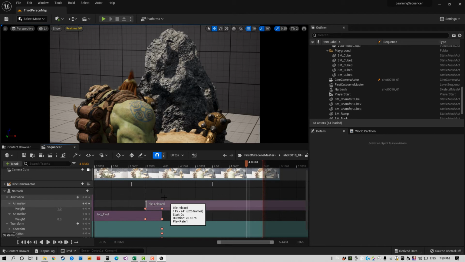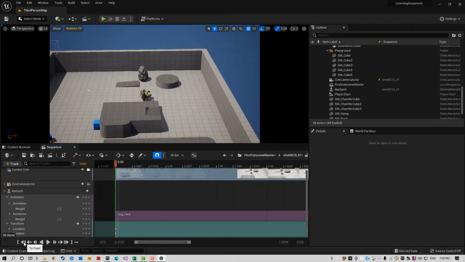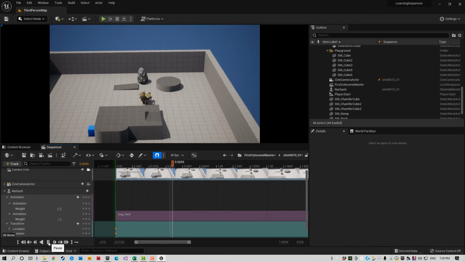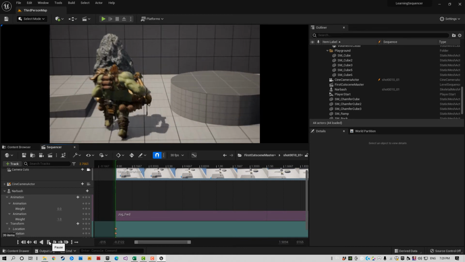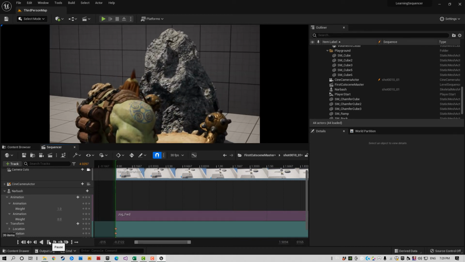So now we have our cinematic set up. If I go back, take my read head to the front and press play, I should be able to watch my cinematic take place. He's jogging forward very slowly. He stops and idles and we kind of move in and look at him. I'm going to then go back up.